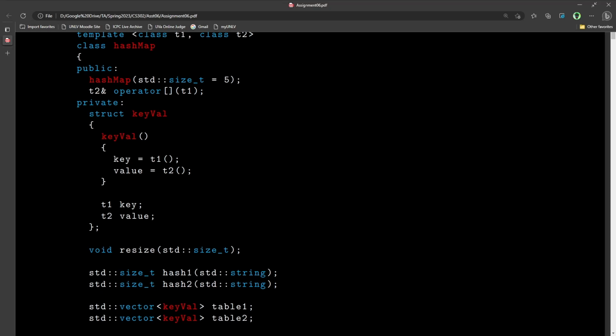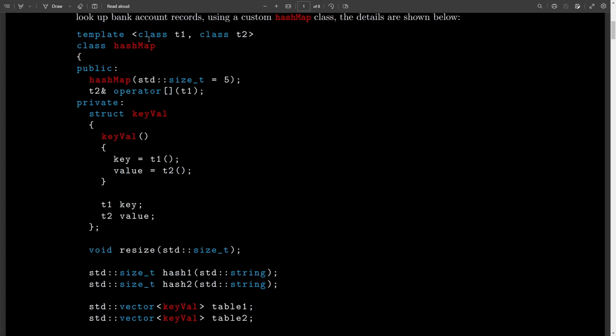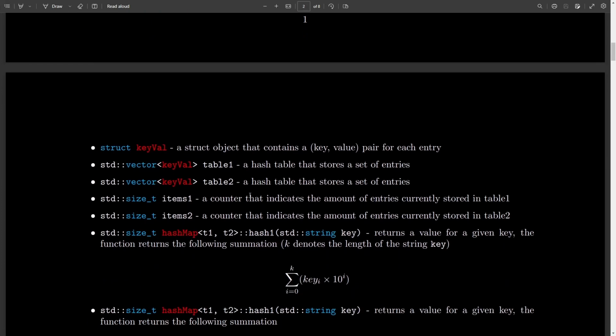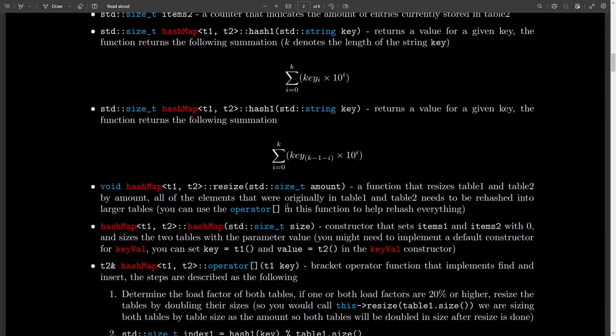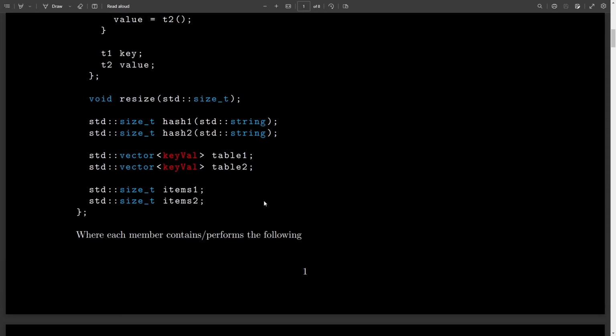So this HashMap class is going to have a template with T1 and T2. Remember, T1 will be our key type and T2 will be our value type. For the most part, T1 will be a string type because it makes it a bit more interesting to use strings with our hash maps. I have written all of the contents out here, so I'm going to first discuss it in my own words.